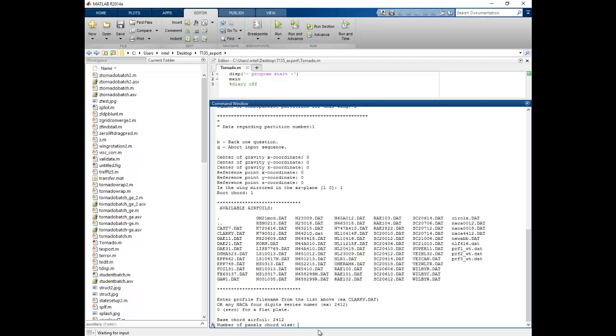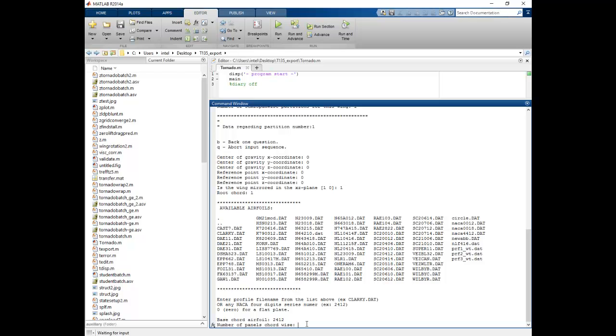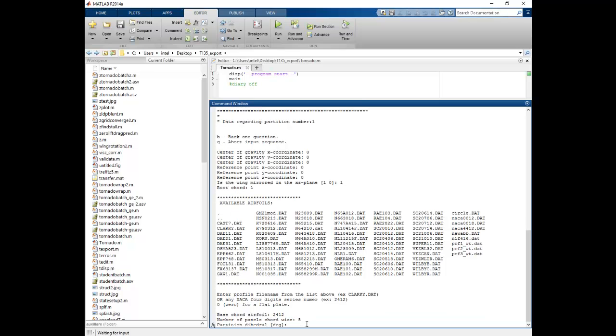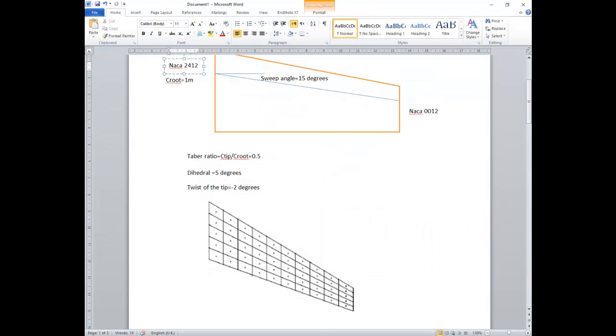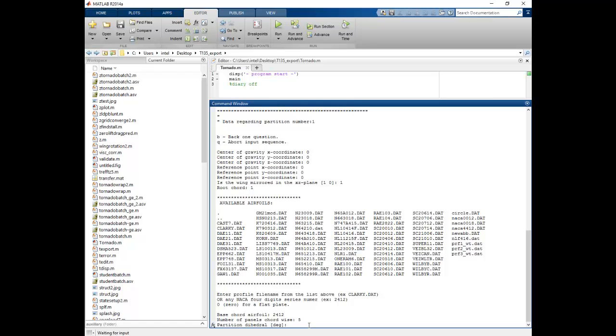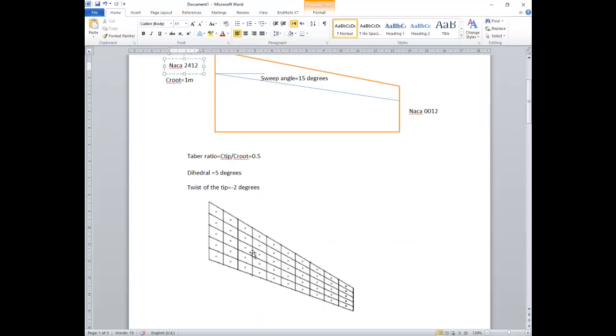Number of panels chordwise. This is the number of panels chordwise. For example, here this is 5, you can increase this number depending on your accuracy. Here today we will use 5. And partition dihedral, here we have 5 degrees, and number of panels semi-span, for example in this wing 10.